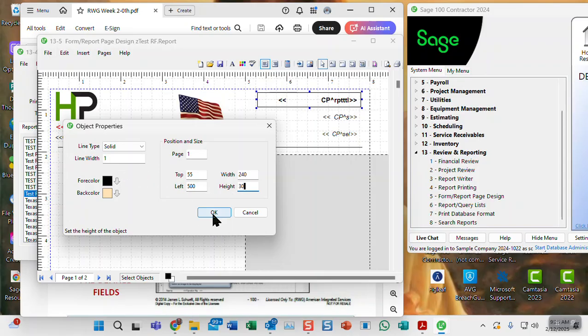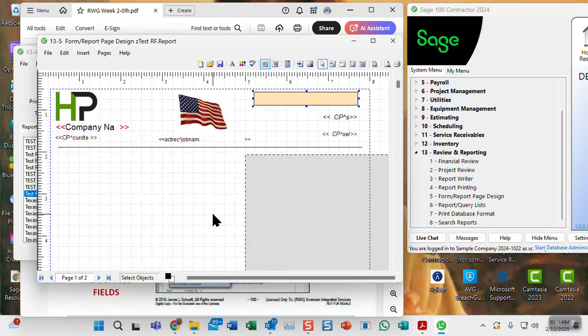So let's just take a look and see what that looks like. Okay. Now you see it's covered up the wording. Now that wording probably won't show through. And so sometimes it will, sometimes it won't. So let's go out and see if I can grab that.